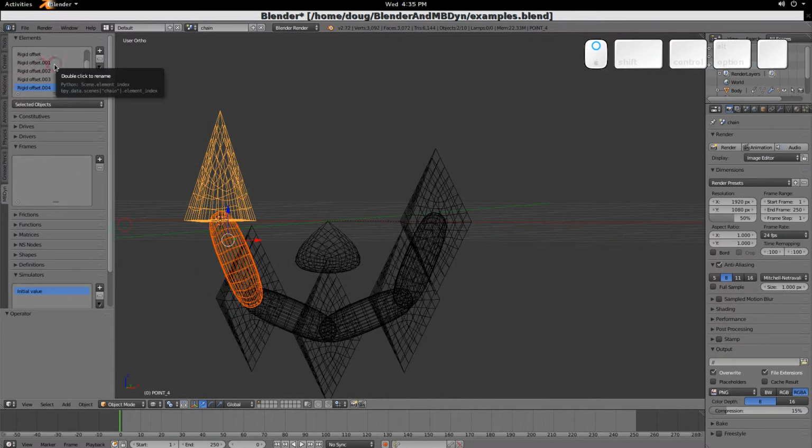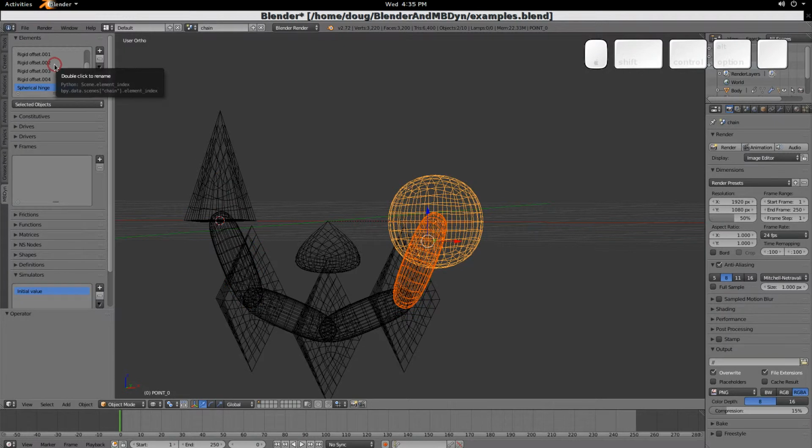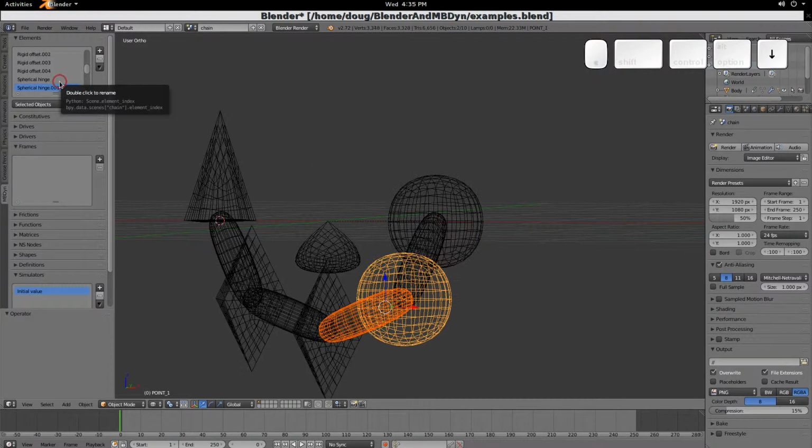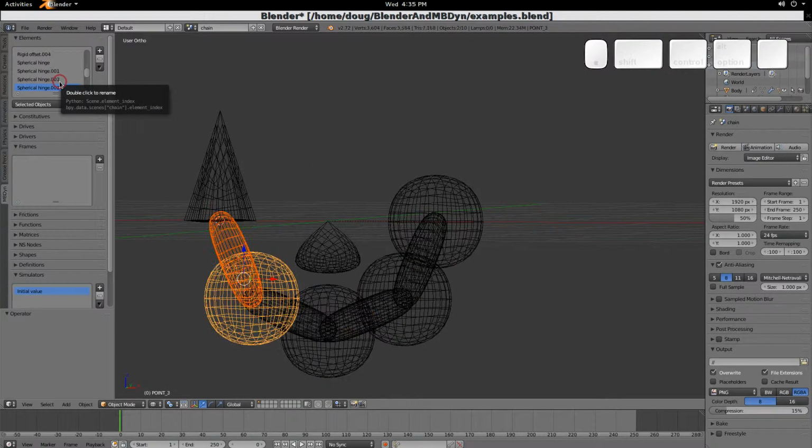Next, if we go up here, we have the spherical hinge, and that spherical hinge is at that rigid offset. So as far as the modeling is concerned, it's really not the rigid offset. It's attached to that first body. So we do the next spherical hinge, the next one, the next one. So we now have all of our spherical hinges.